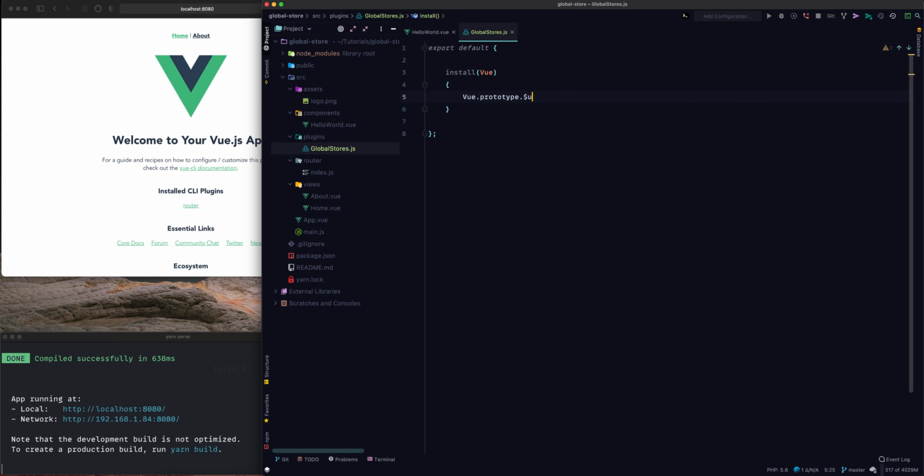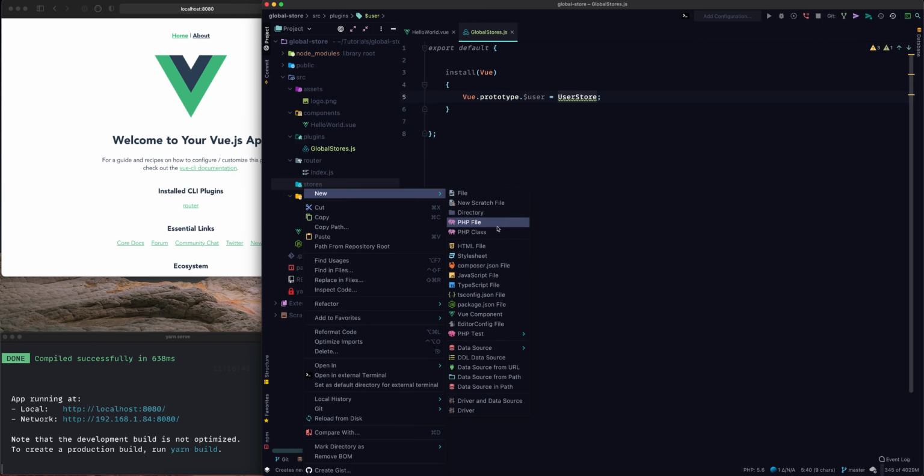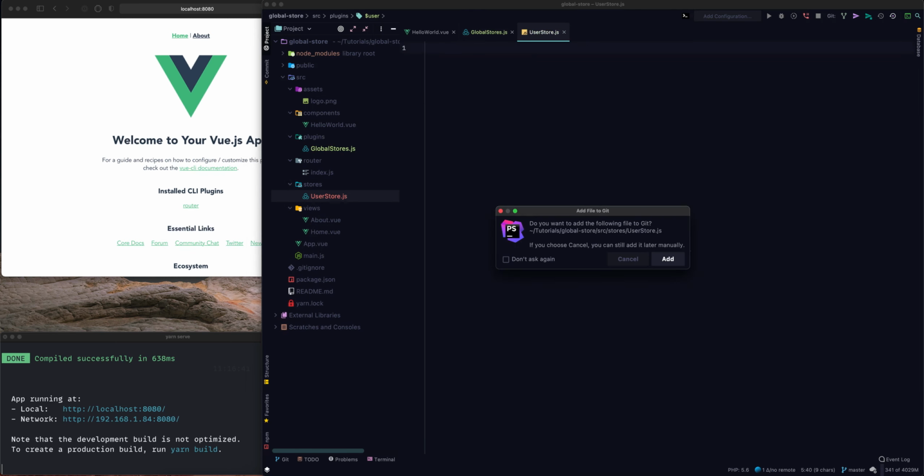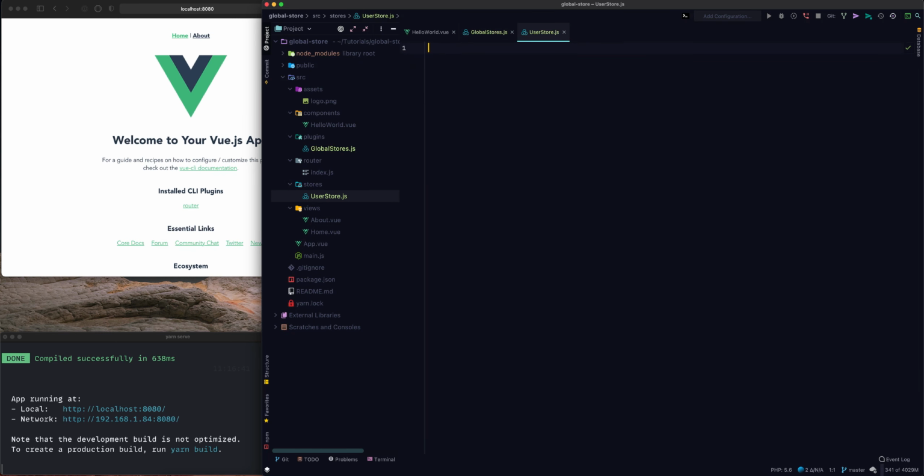Let's say for our store, we're gonna want to store some authorized user information. So we'll do it like this. Now, we haven't created this file just yet, so let's go ahead and create that. Create a new directory, stores. And we'll call it user store. And what I normally do with this is export default, actually, class UserStore.